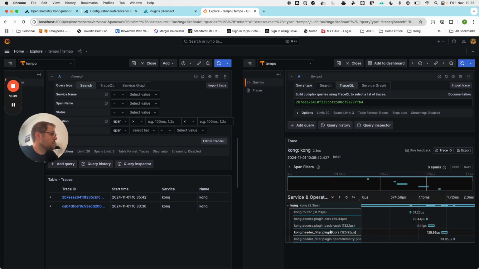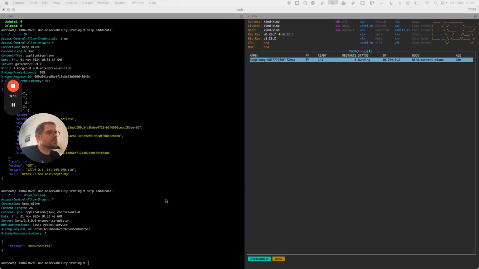As you can see, what's happened here is that I've got the router, Kong's router, and then just a couple of the plugins in the access and header filter phases, but nothing else. I don't have that balancer. This shows you that the request hasn't gone to the upstream, but we obviously know what the response is. In this case, we got back a 401 unauthorized.